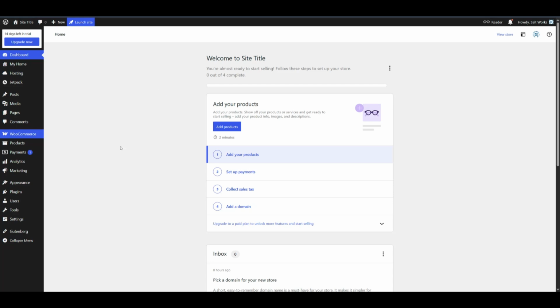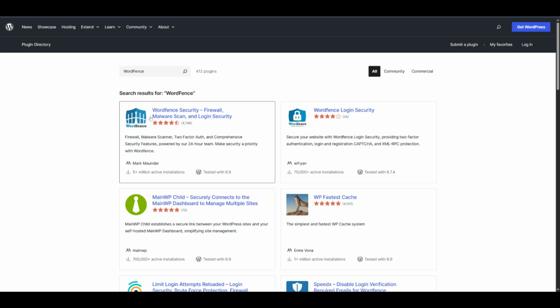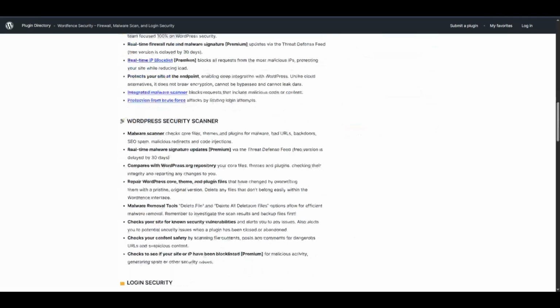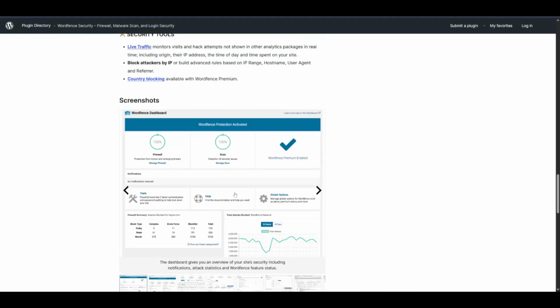Install the free Wordfence security plugin, enable the firewall and enable two-factor authentication for all admin users to protect against threats. And that's it. You've built a fast, organized, and secure store that can handle more products, more orders, and more customers using only free resources.